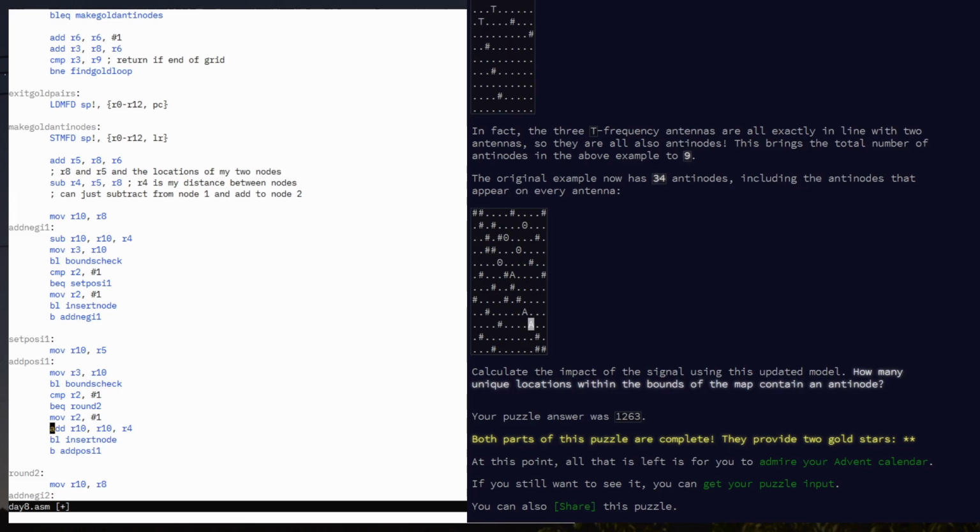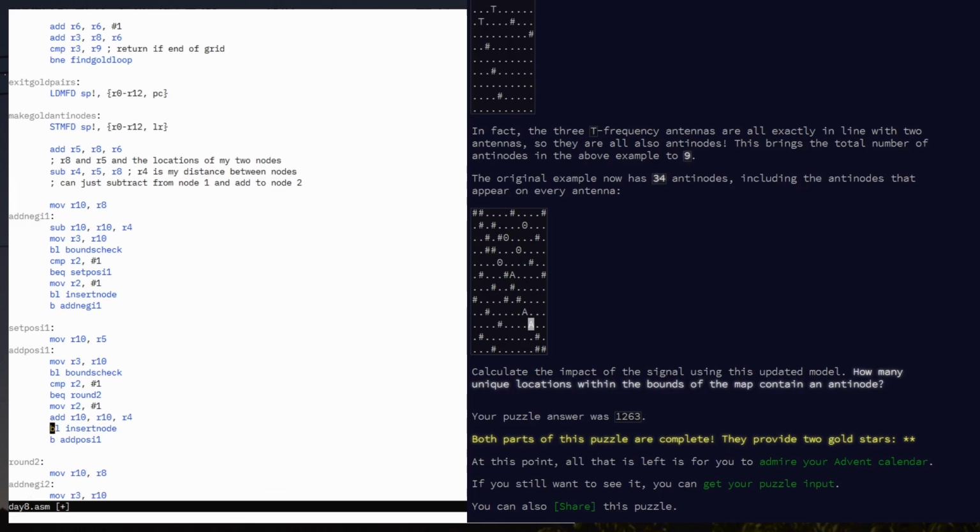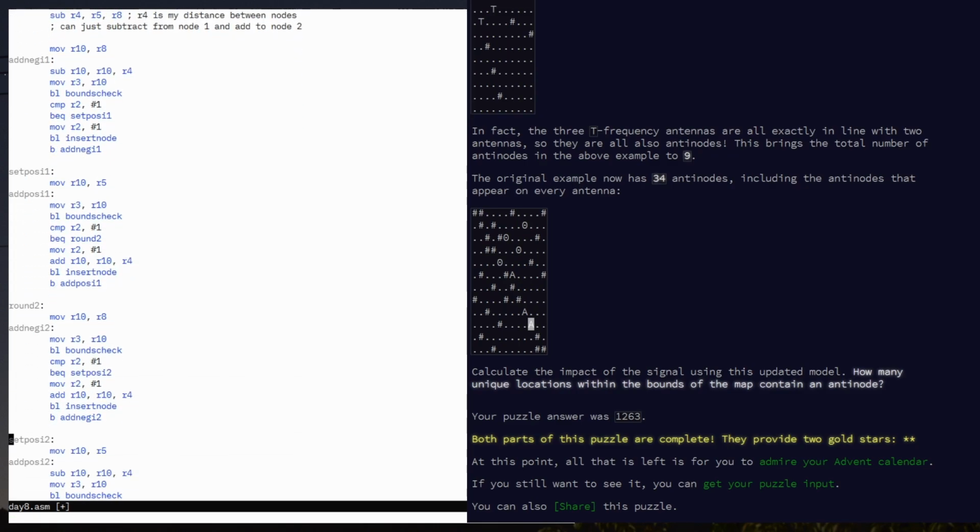And it's weird and odd, but it works. I shouldn't be doing it like that, but who cares? And then I branch back up to there. So that's round 1 is from this first antenna. Round 2 is from the second antenna, I think.